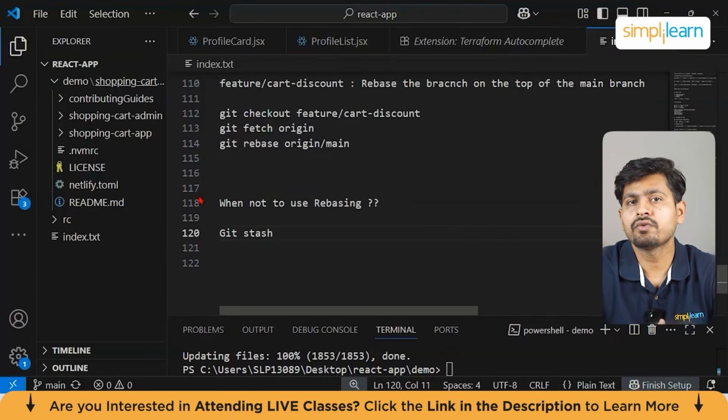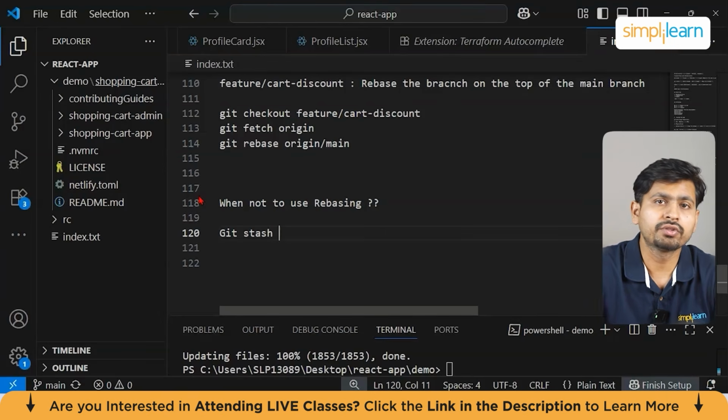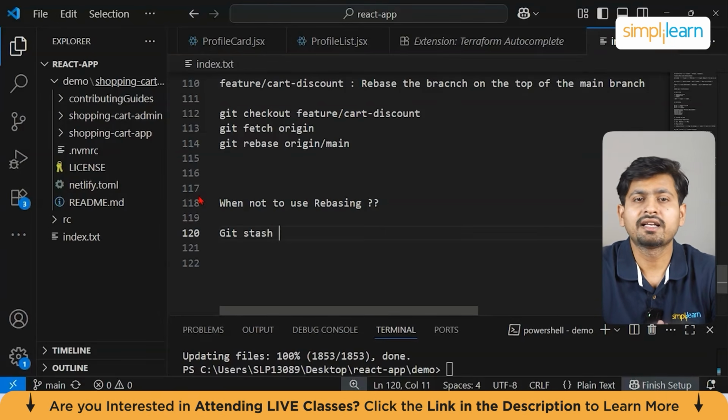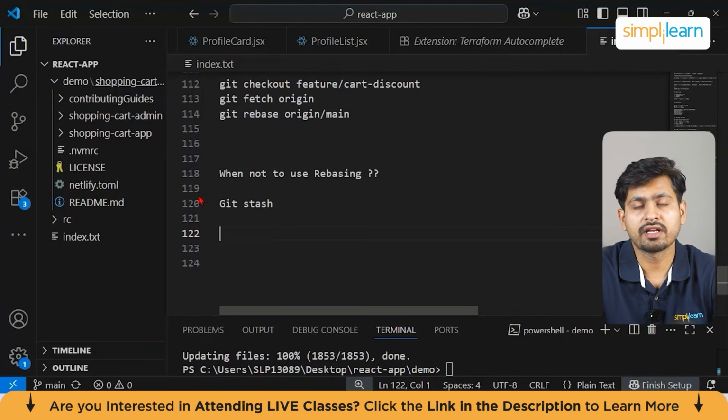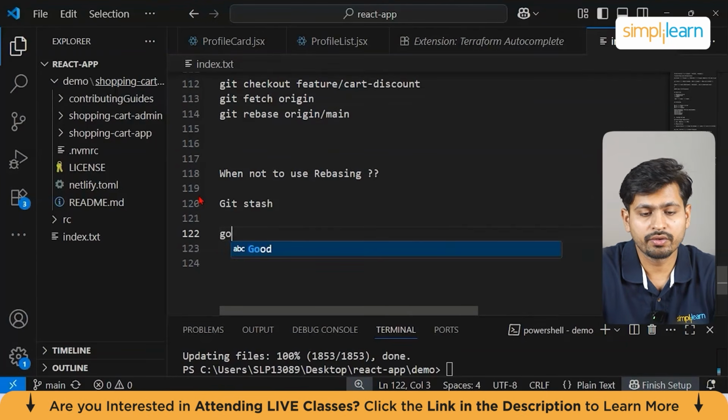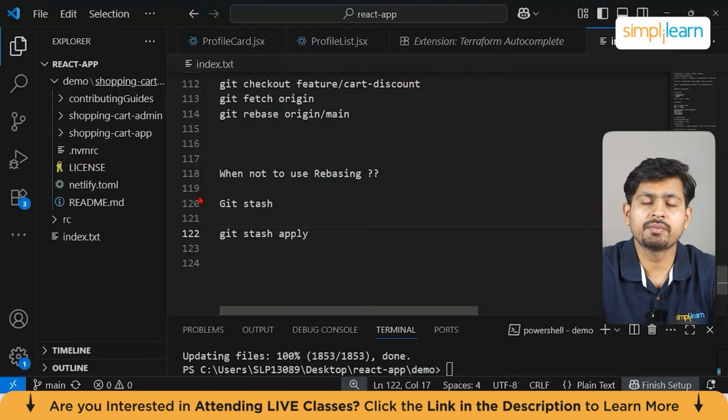It actually allows you to temporarily save all the uncommitted changes, both staged and unstaged, and clean your working directory. This is very useful when you need to switch branches quickly but don't want to commit any incomplete changes. So just simply type git stash, you could list all the changes. And let's say if you want to apply the last stashed changes, you could type git stash apply.